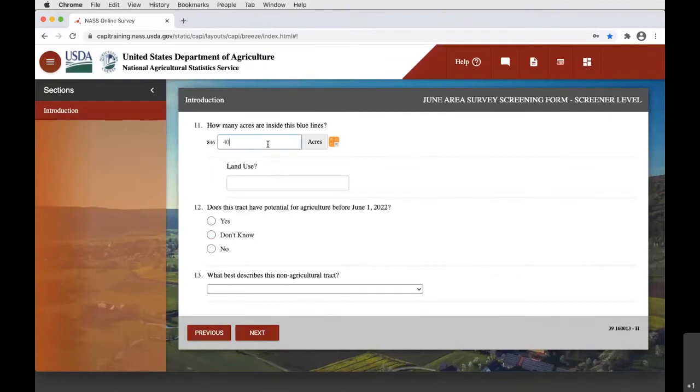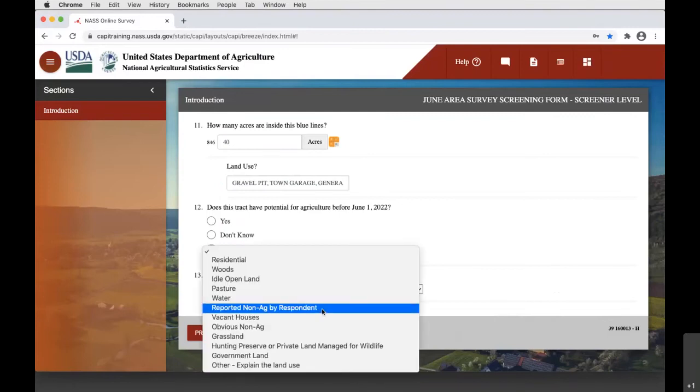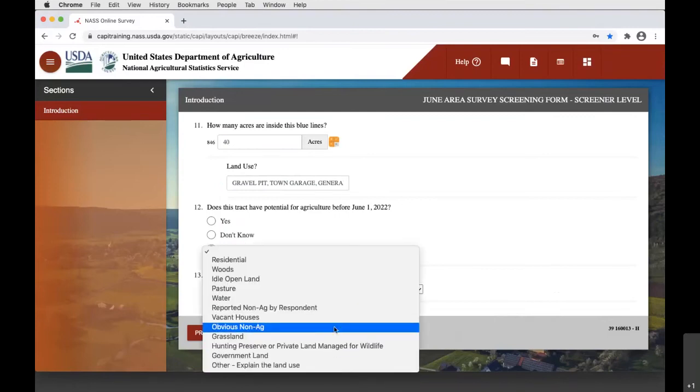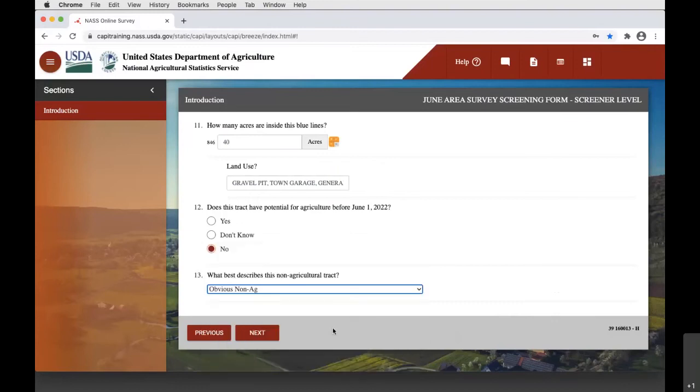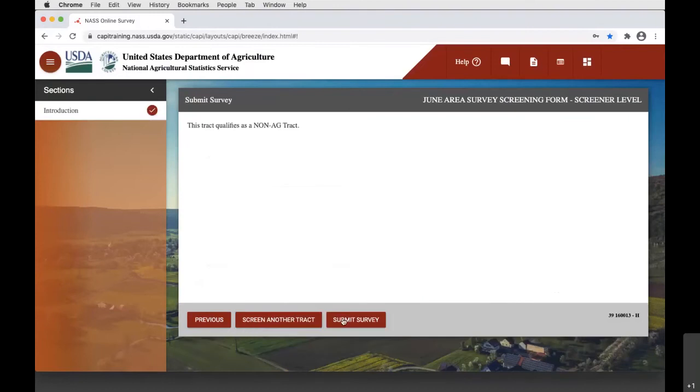We're going to say it's 40 acres, and I will type in a description here that will say this is a gravel pit, town garage, general equipment, and waste. Does it have agricultural potential? No. And then looking at my list, we're going to call this obvious non-ag. I suppose we could call it government land, but I'll just call it obvious non-ag. And I will submit the survey.